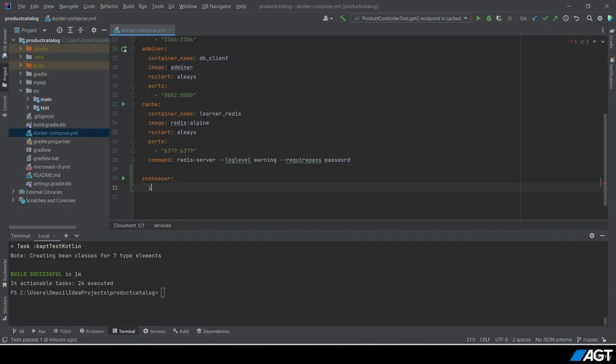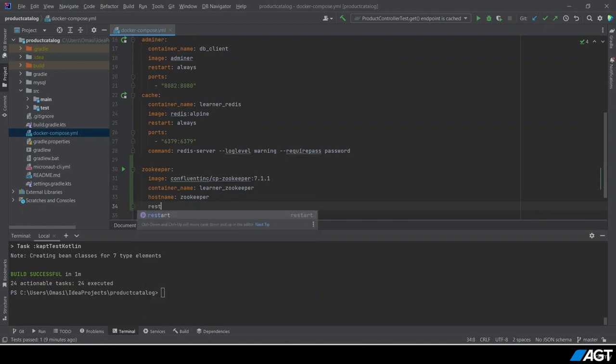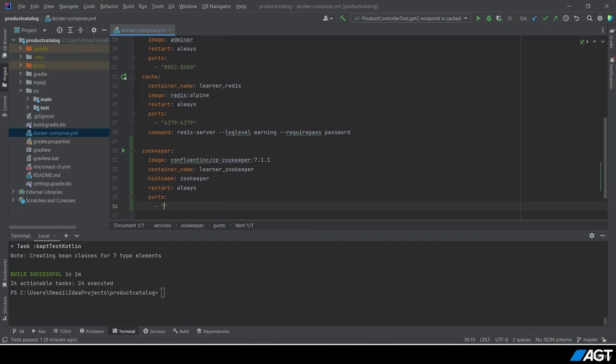Kafka requires Zookeeper as of the time that this lesson was prepared, and we're going to add Zookeeper to our Docker Compose file. Let's name the container learner Zookeeper and the host name Zookeeper, so we can reference it from Kafka. Let's set the port to 2181.